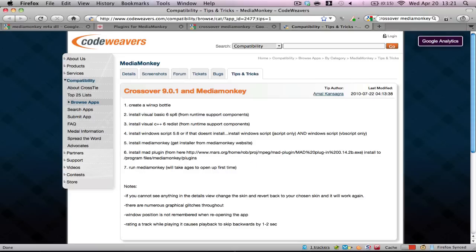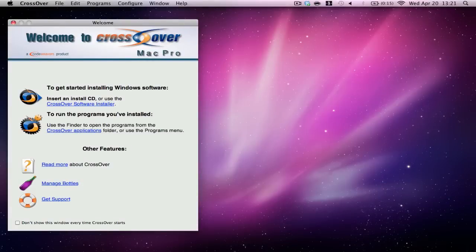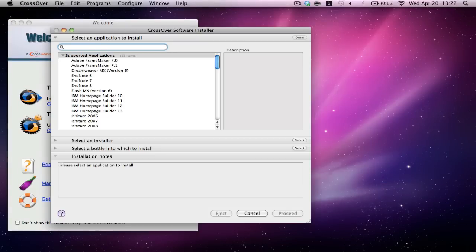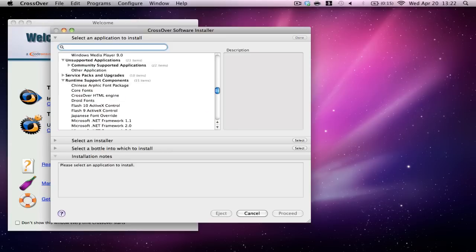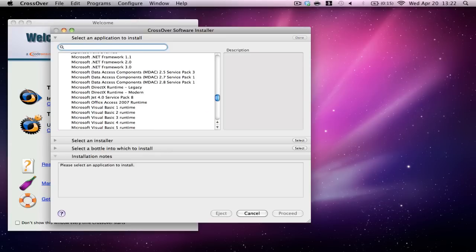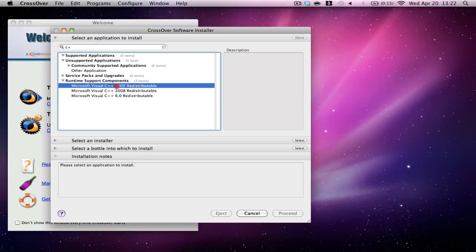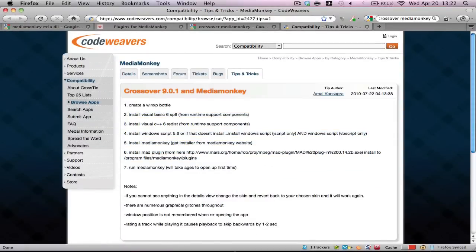So with your CrossOver, just create an XP bottle. I basically just follow this process here. So install SP6, install Visual C++. That's basically all under here, CrossOver software installer, and should be down the bottom under runtime service components, just here. What you can do is just type in C++ and it will come up. So yeah, install Visual Basic 6 first, then C++.